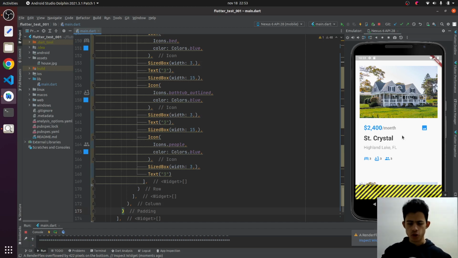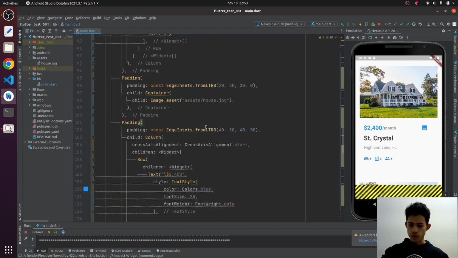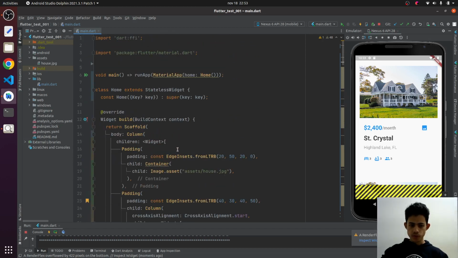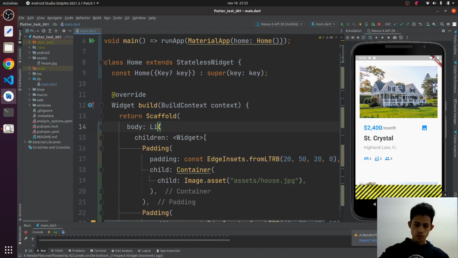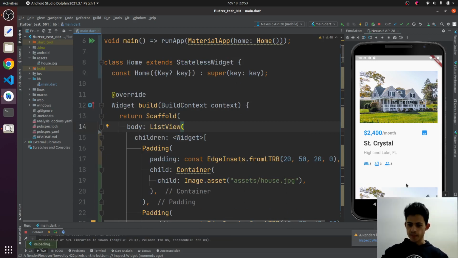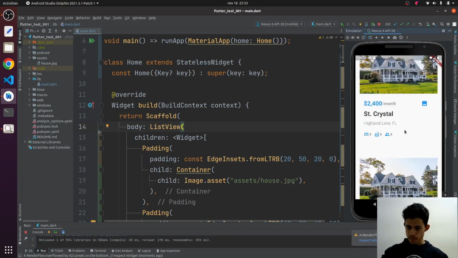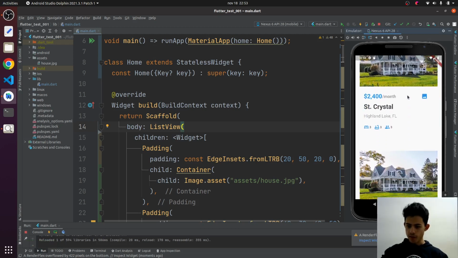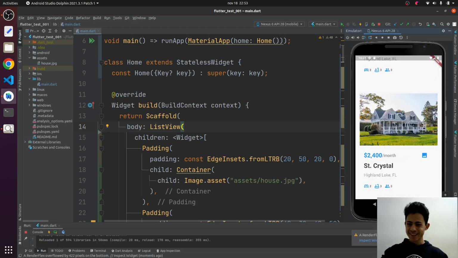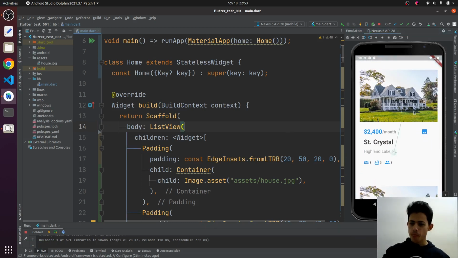I'm gonna call it cards, right? But we're getting out of the view, so as I showed you in the previous video, we're gonna be using a list view instead of the column widget, and it should work. And now we can scroll down and up. Perfect. Yeah, that's it. Mission completed, bro.